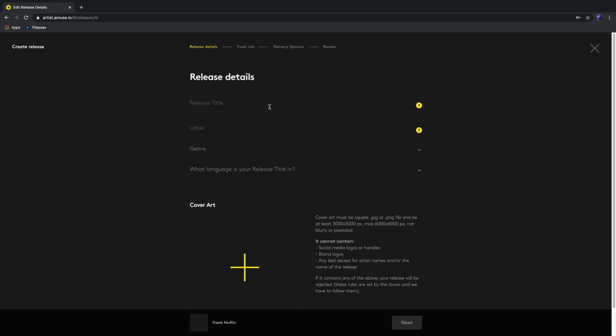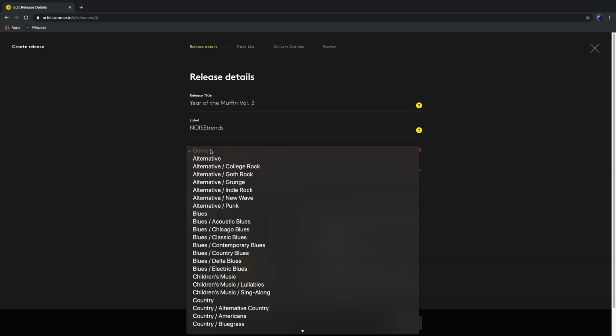So the first thing with the release details is going to be the title. If you're doing a single, this will simply be the title of that one song. If you're doing an album, it will, of course, be the album title instead. If you are under a label at all, you'll definitely need to list that information as well, and select the genre. Now, this is a drop-down list that has an awful lot of options.